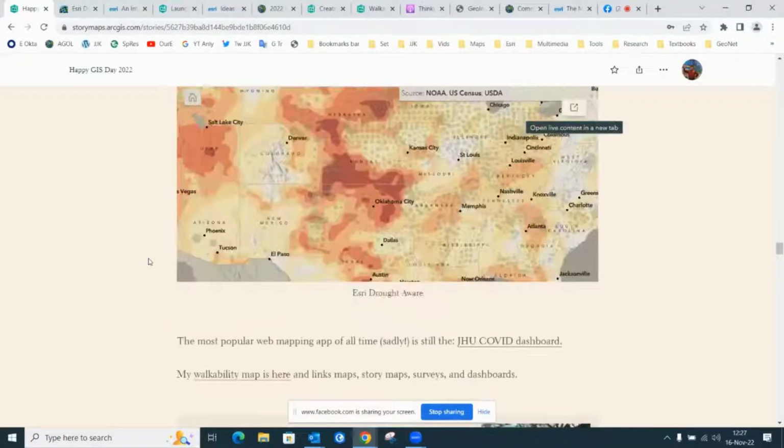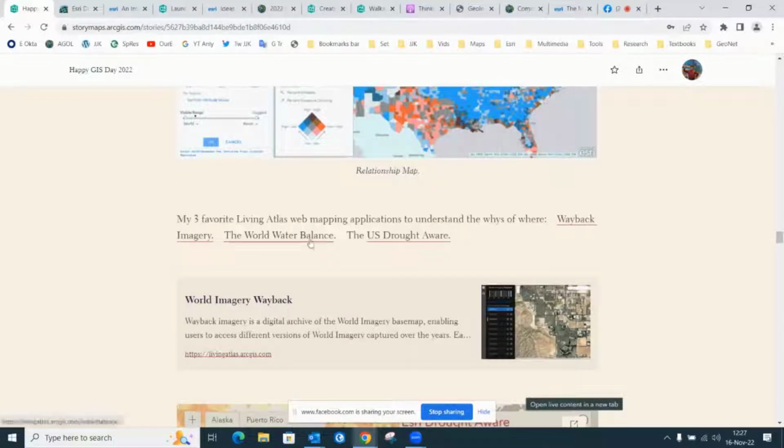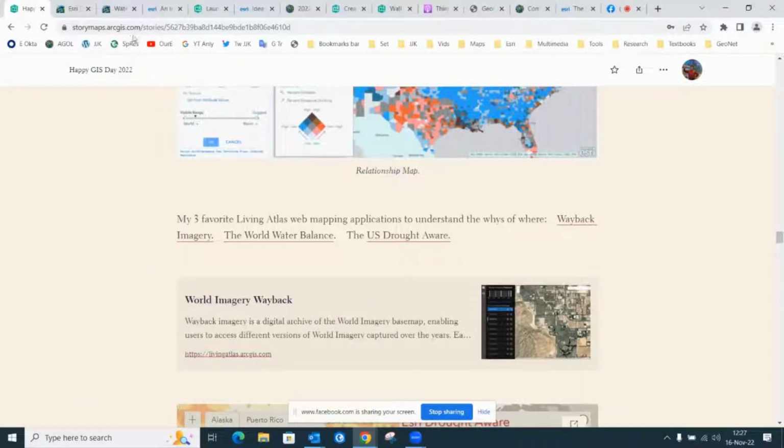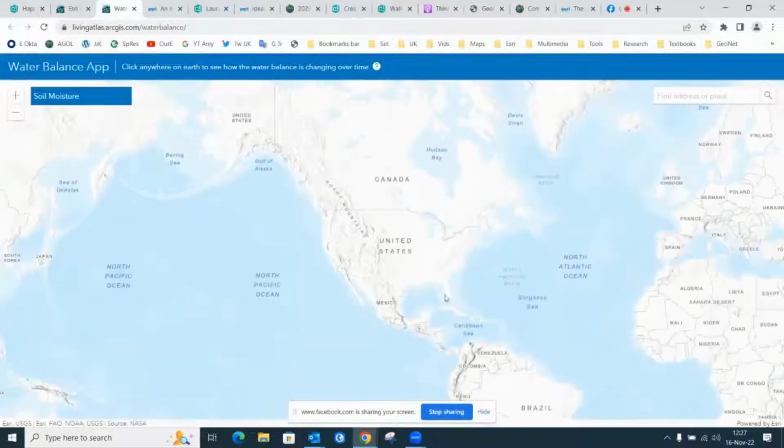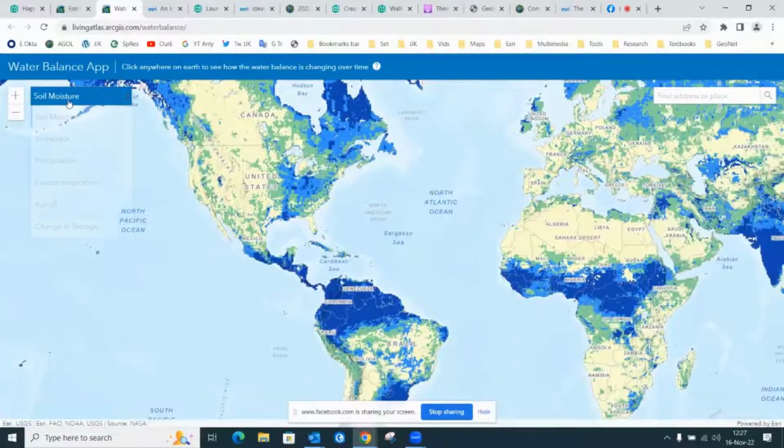I also like the World Water Balance. Let's scroll up to that one and take a look at that. This is a global data set. It looks different every time you pull it up. I'm going to go over to the left side. You've got 6 variables at your fingertips.